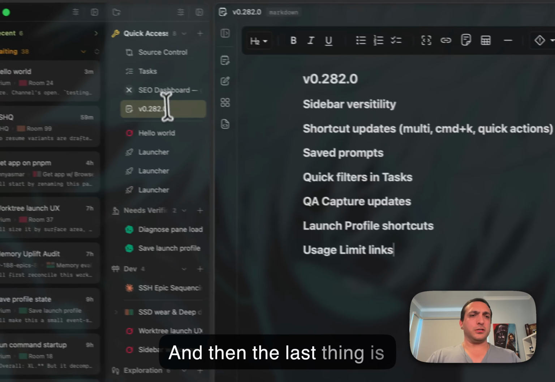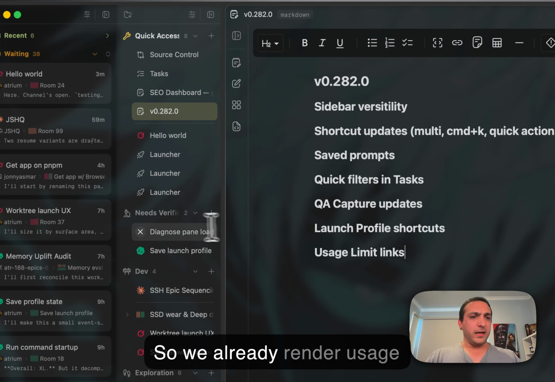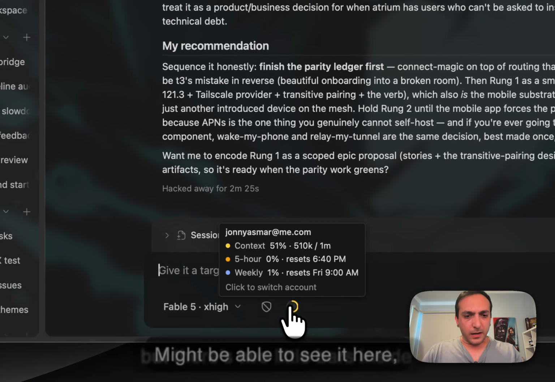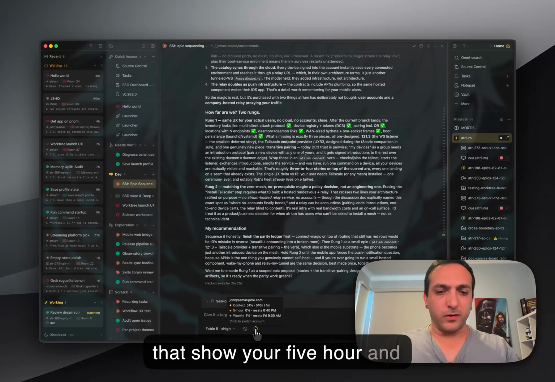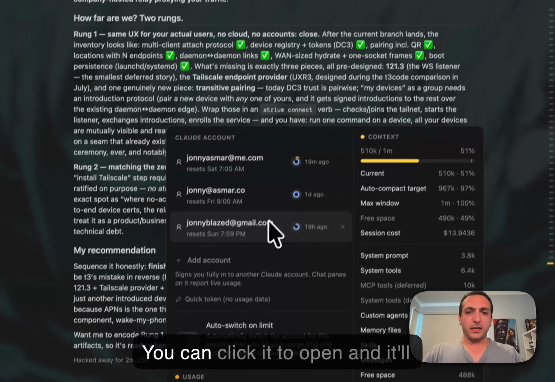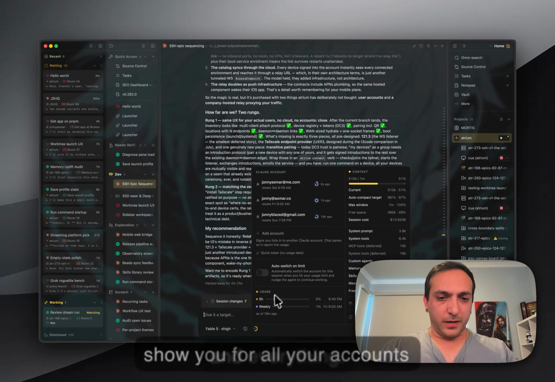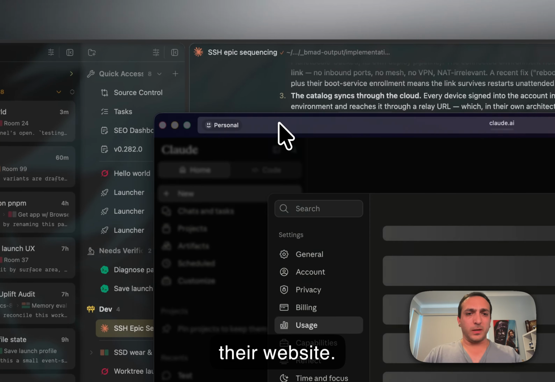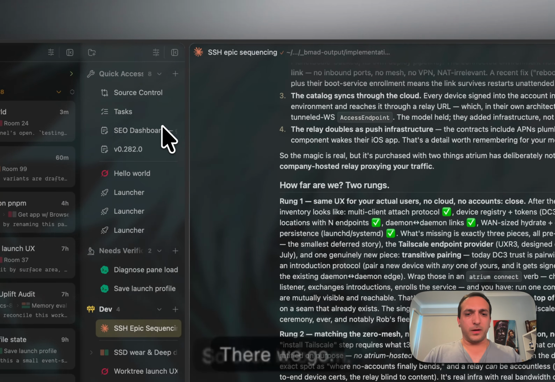And then the last thing is usage limit links. So we already render usage limits. Might be able to see it here, but there's two little bars inside that show your 5-hour and weekly limit, and we show it there. You can click it to open, and it'll show you for all your accounts and everything. But I wanted to add the ability to view those usage limits on their website. So click it, boom, there we go.